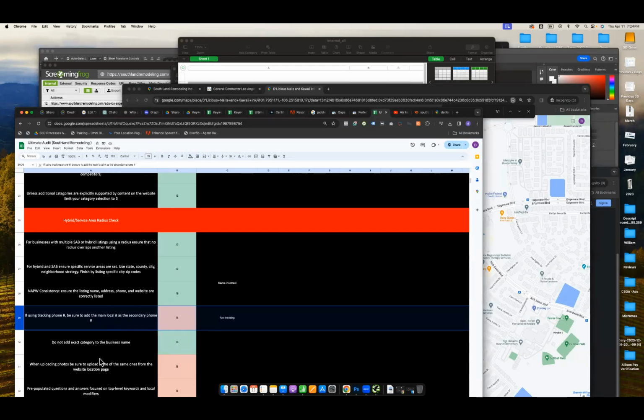The secondary would be the call tracking phone, right? If you're using a tracking phone number, be sure to add the main local number. The main local number would be the secondary phone. The tracking phone would be the Google business number. So for that contractor that wants a website, that would be something that we would do. We would have their main business number as a secondary number and the call tracking phone as the primary number. That way we can track the calls that come to them.